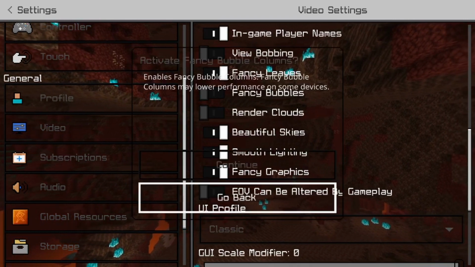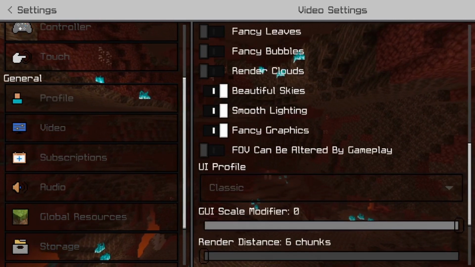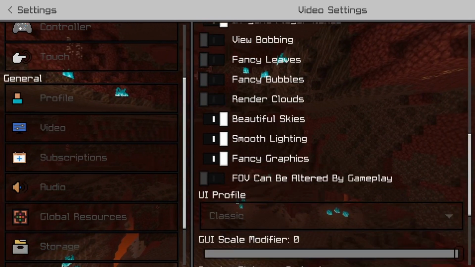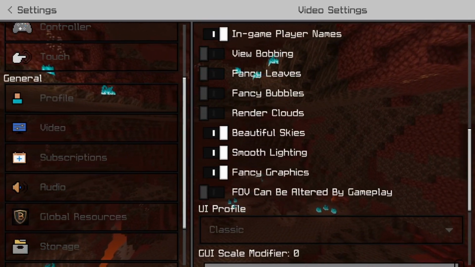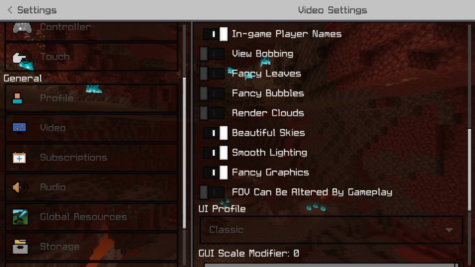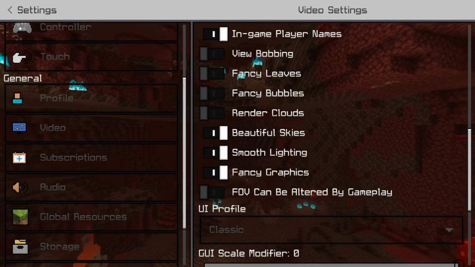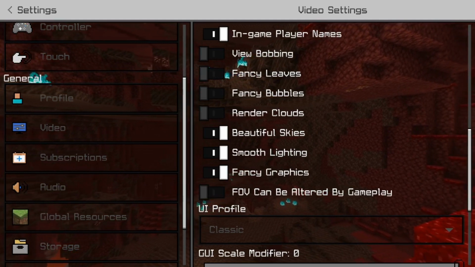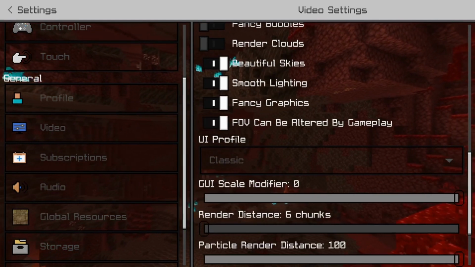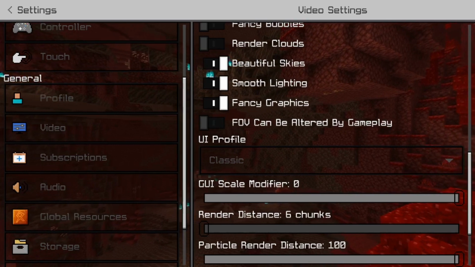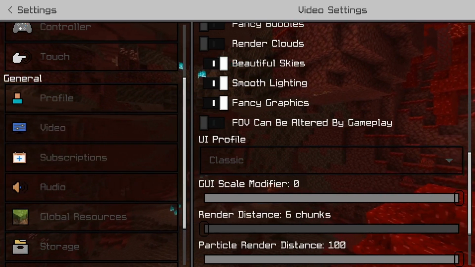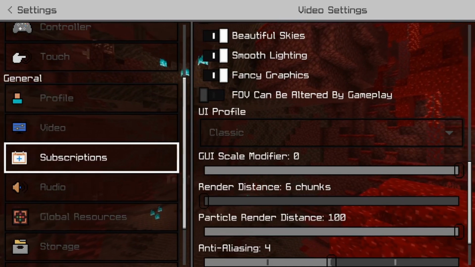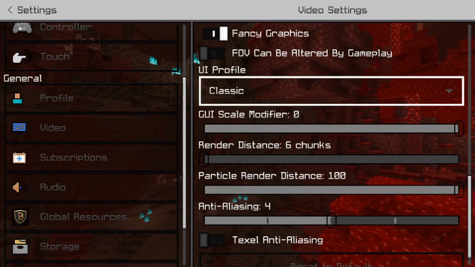If you're on Xbox or PS4, you can have most of these on just because of how well it runs. However, if you're playing on mobile, you might want to turn these off just to get a bit smoother gameplay. FOV can be altered by gameplay. I have it off just for a smoother experience, especially with W tapping, which I might do a tutorial on, maybe. So maybe you want to subscribe.